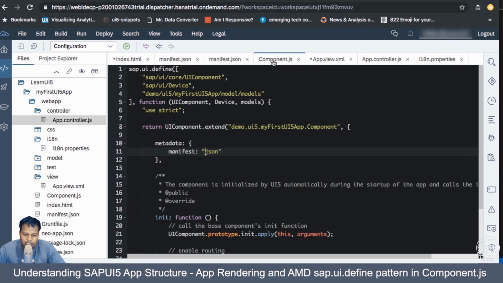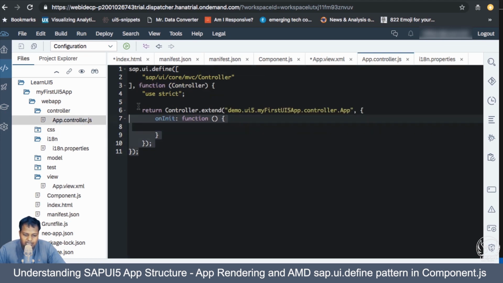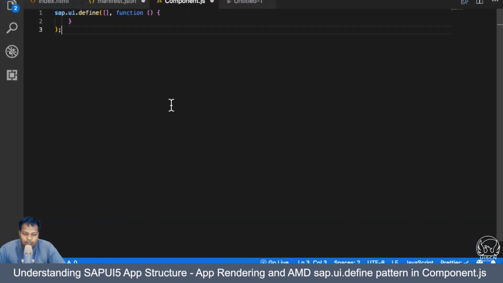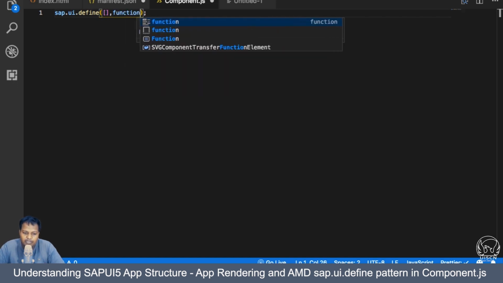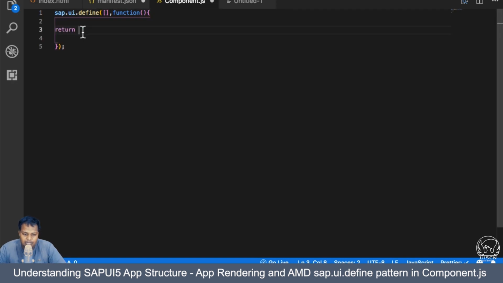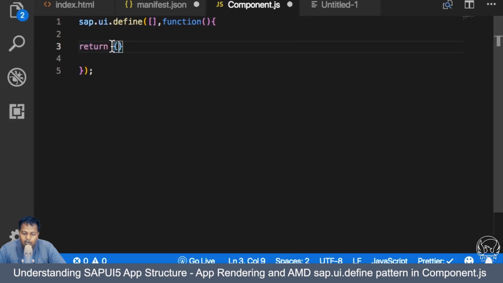Now, similar to component.js, the app controller structure is also similar because they formulate the AMD pattern. If we look into what it actually does, we have this sap.ui.define, which is the starting point. The first argument it takes is the dependencies, and the second argument is a function, and this function is going to return an object. Let me increase the size here, and that object is going to be the component.